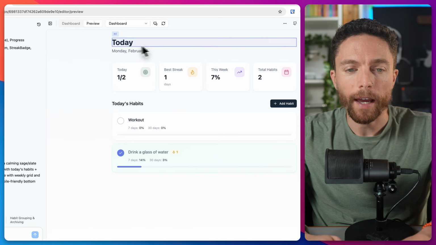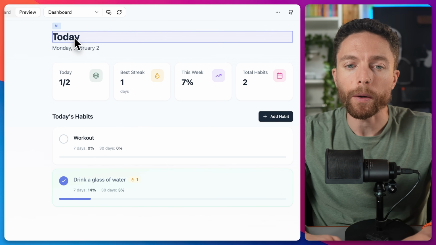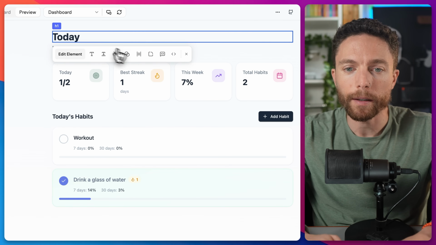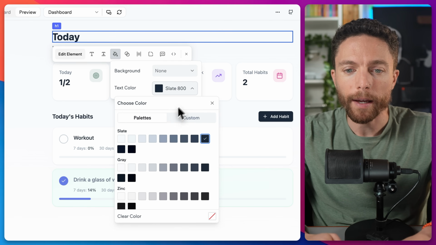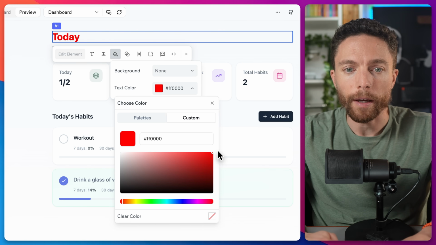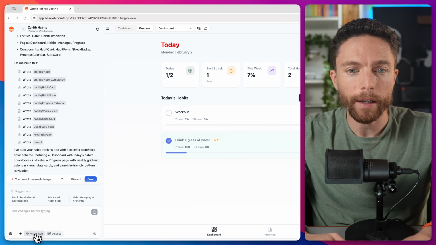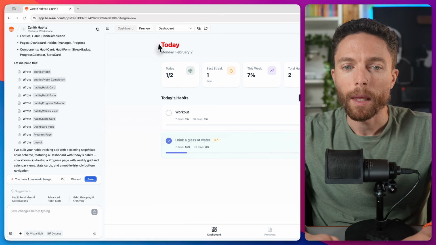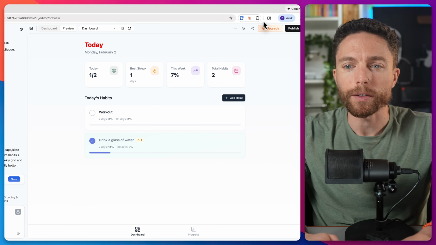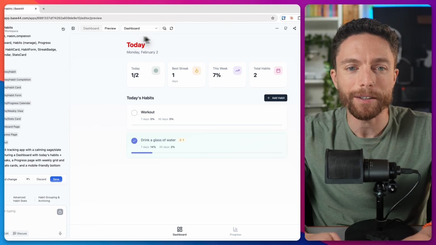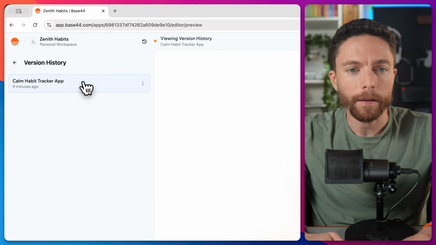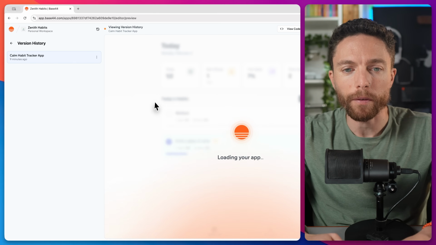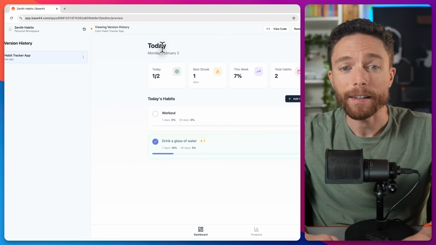Coming up here to this text, let's say I don't like the color of this header. I'll go ahead and click on it. And right here for the colors, I can change this from black to maybe red. I'll turn off Visual Edit to see what it looks like. Personally, I think that looks worse. So what I'll now do is undo it. I can do that by clicking over here where it says version history. Click on this, and that will restore that version with the text in black.